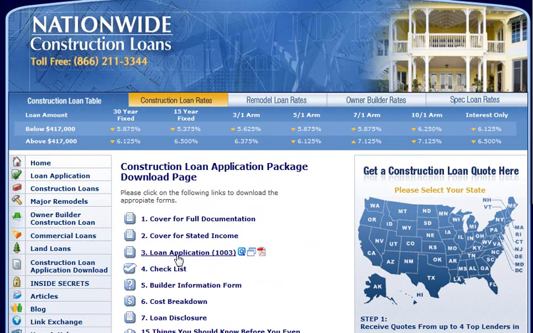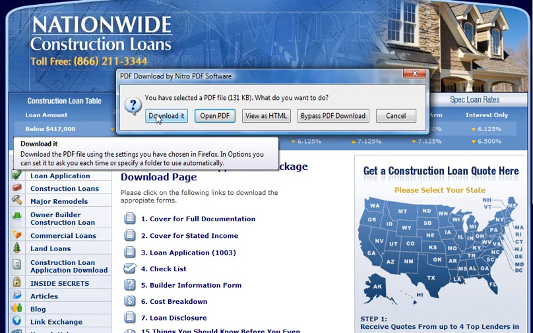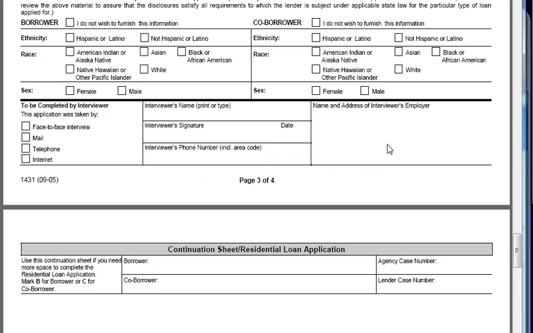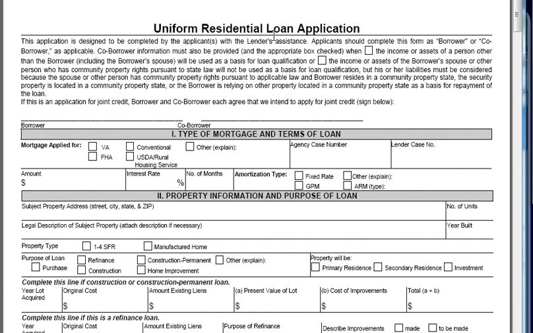The item that we're looking to fill out today is the standard loan application. If you click on that, you can download it to your desktop or open it. I already have it opened right here. So this right here is your standard uniform residential loan application.